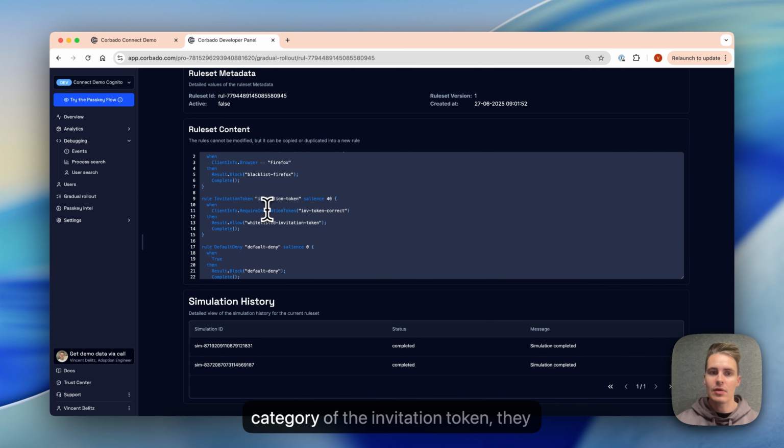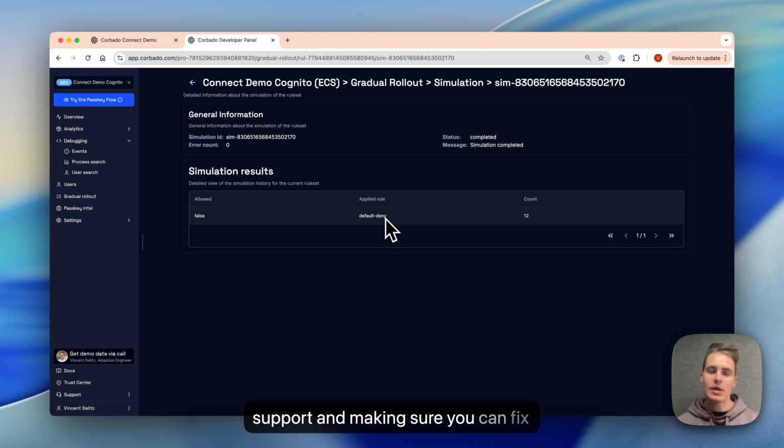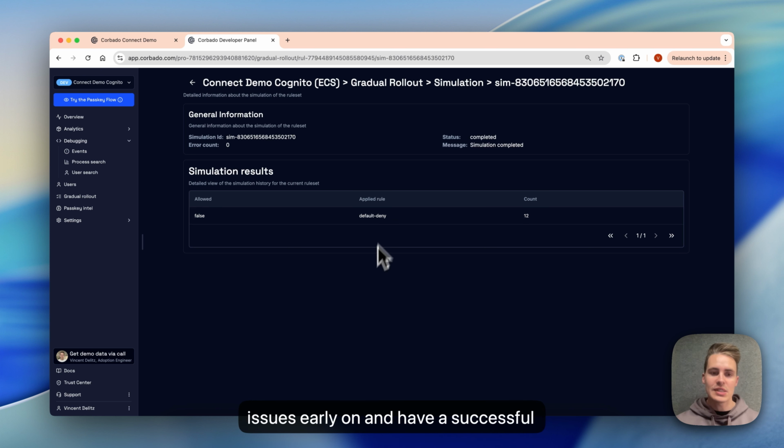So you really get a good understanding before you apply this rule, what kind of impact you have, and then you can also use that to really get down the risk or make sure that it's a controlled rollout without overwhelming customers or support, and making sure you can fix issues early on and have a successful launch.